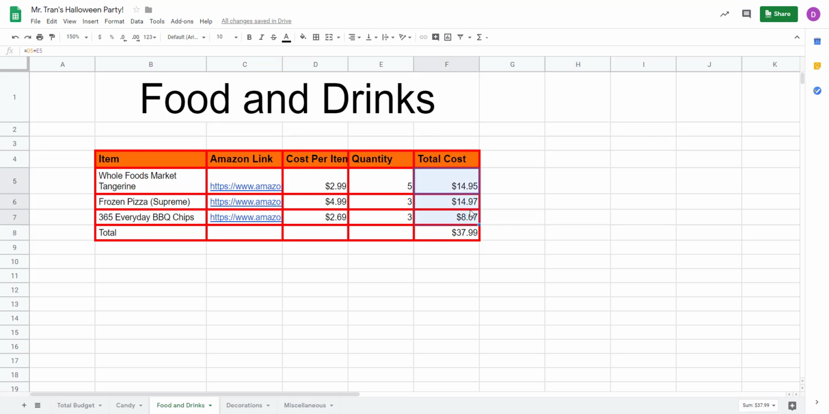Another thing is, notice how they changed the format to dollars. They knew that we were talking about money because here we had the $2.99, so they knew we were multiplying money. But let's say it didn't do that automatically, and I want to make that change.